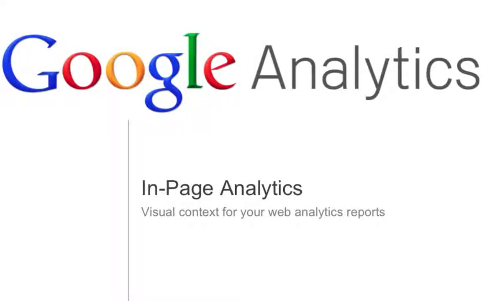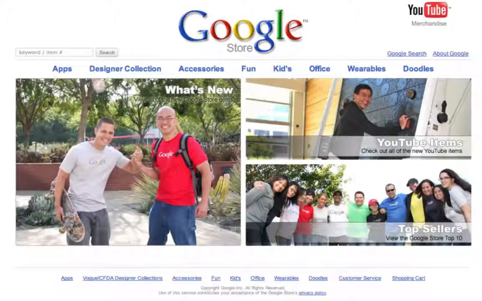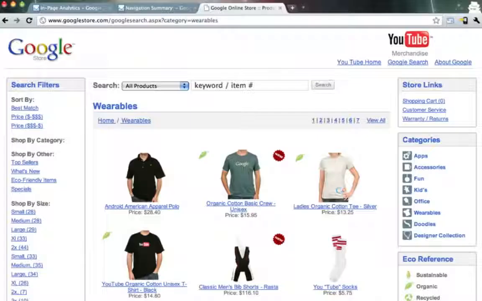Today I'll be walking you through a new feature in Google Analytics called In-Page Analytics. Suppose you run a website like the Google Store. You probably have pages like this one, and you want to understand how your website's visitors are using it. Which products are they clicking on? Which options are they using? How are they navigating around the page?